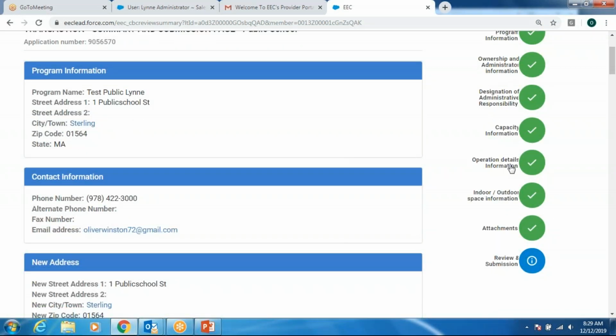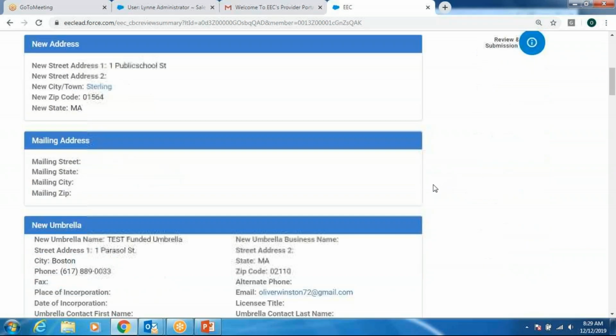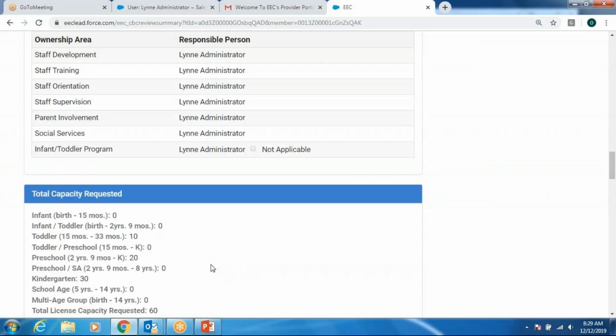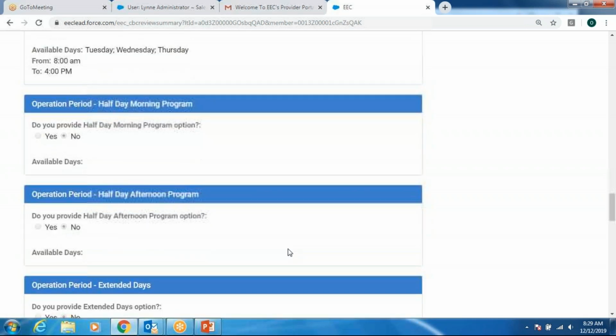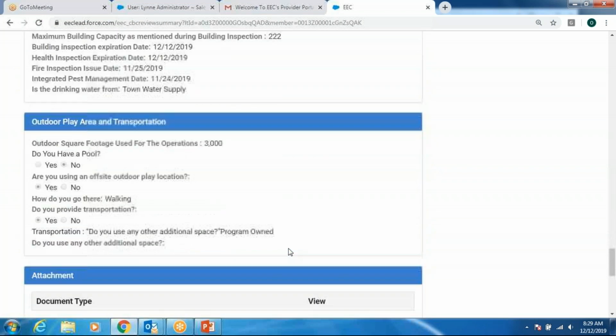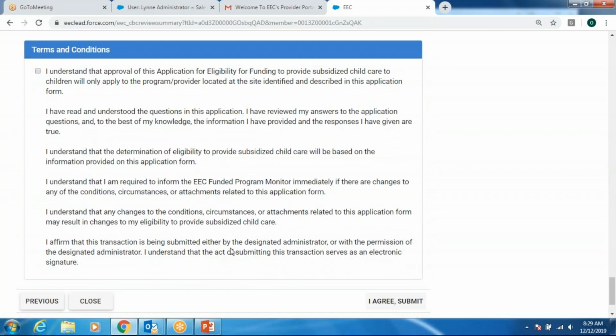So you can click on the navigation bar here to go back to a particular page, or you can use the previous buttons down at the bottoms of the pages to get back to where you need to go. But if everything looks good, you go down to the bottom of the page and we have a terms and conditions section that we ask for you to read through.